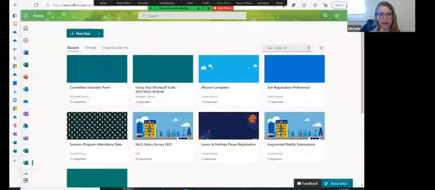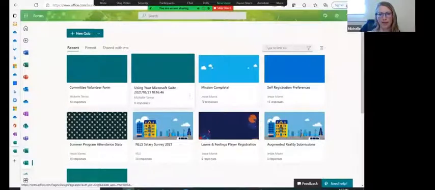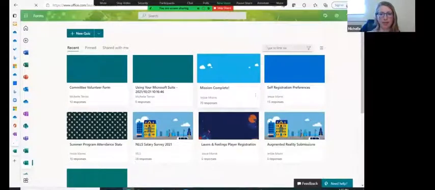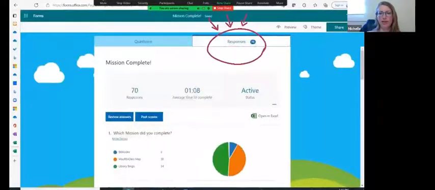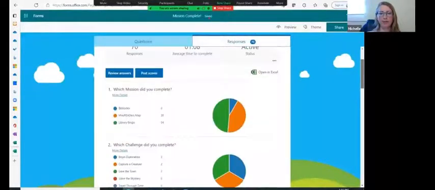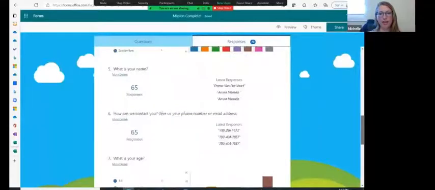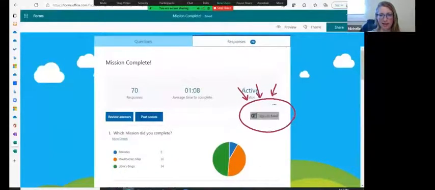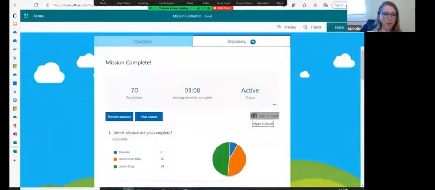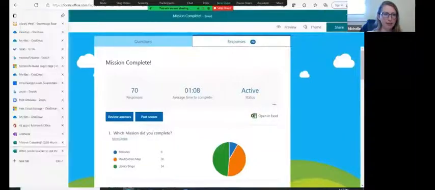So I go back here, and this one's pretty anonymous. I can see there were 70 responses, and you can either look at the information provided graphically, which is lovely, or you can open it in Excel, which will break down absolutely everything for you and let you see individual responses. We won't do that for privacy reasons just now.